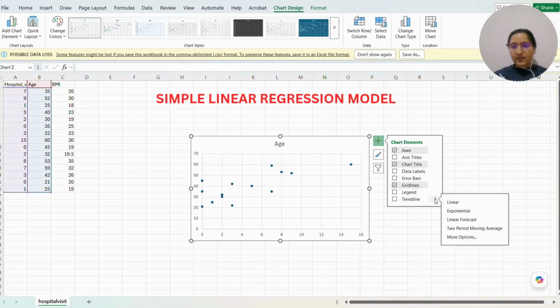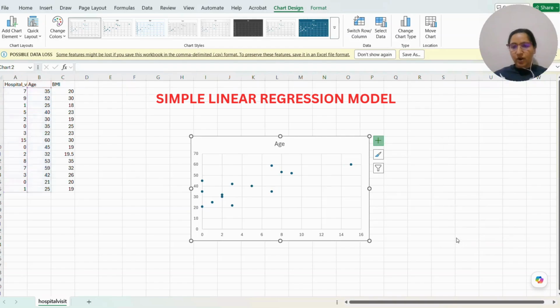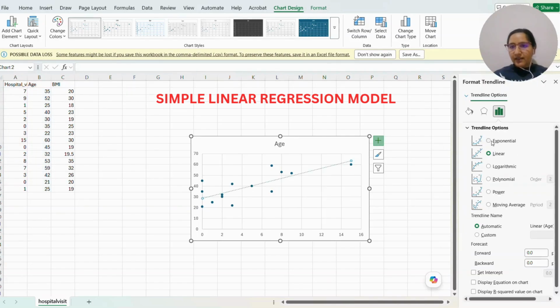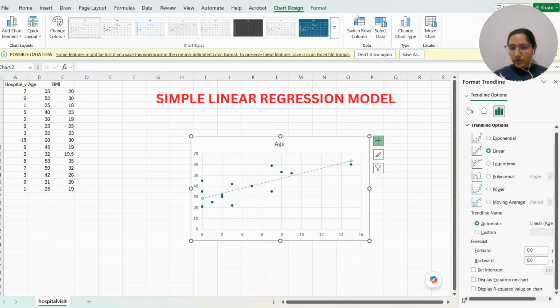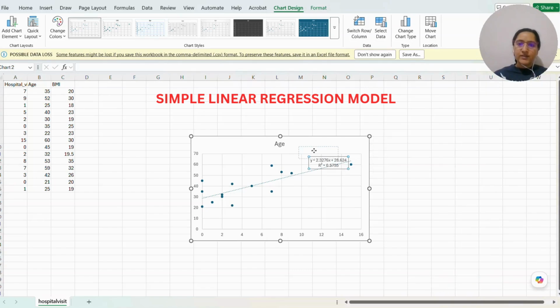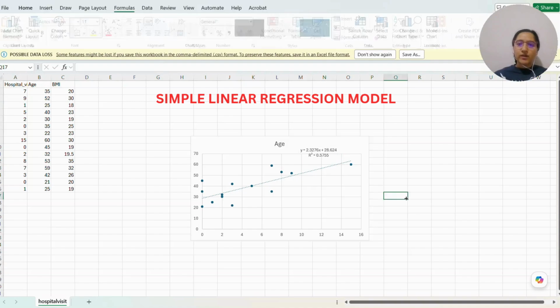When you click on it, you can click on more options, and in the more options you can click on linear. If you want to display the equation on chart, you can click on this, and if you want to display the r squared value, you can click on that. It's simple, right? You have the equation and you have the r squared value.